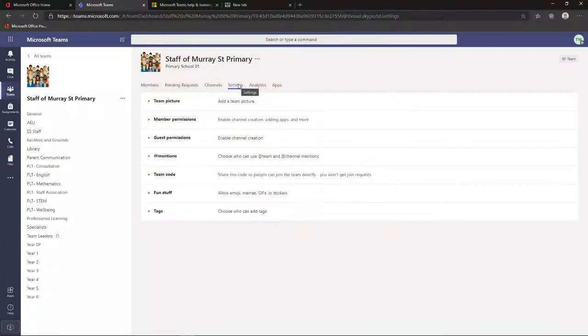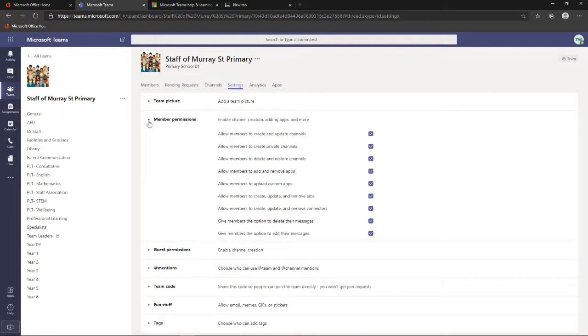The settings is really important. So this is where I can change the team picture, for example, and member permissions. What do I want my members to be able to do? Do I want them to be able to create and update channels? Now that may be true, but sometimes, especially in something like a staff team, I would probably turn that off and just have dedicated owners that are able to do that, right? Do I want them to be able to create private channels, restore channels, add and remove apps, upload custom apps, etc. There's a whole heap of features that I can access here. So go and have a look at those.